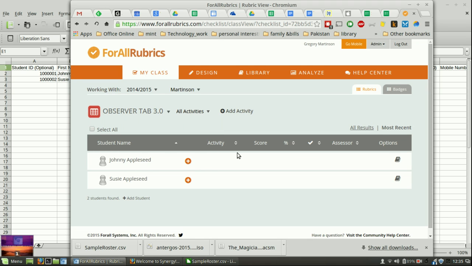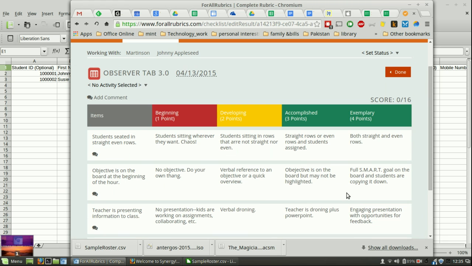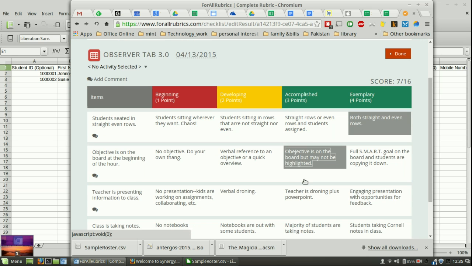I am going to click on Johnny, this teacher, and I'm going to grade that teacher's performance as I sit in the back of his classroom. Are the students seated in straight, even rows? I think he's got both straight and even rows. I think the objective is on the board but may not be highlighted in class.